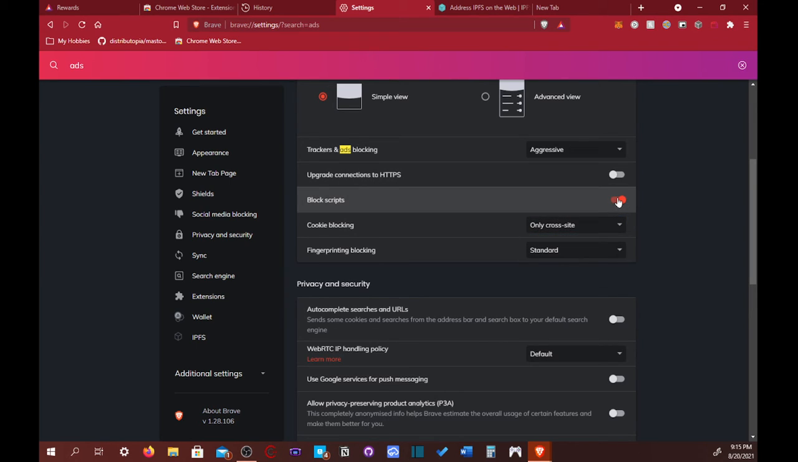Block scripts. Actually, upgrade connection to HTTPS. That's recommended to make your website secure. That way, malware and crazy stuff, viruses, don't end up on that website.